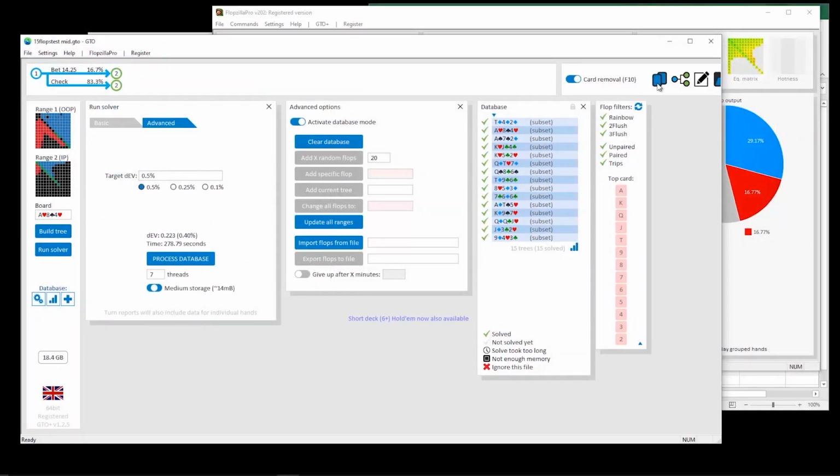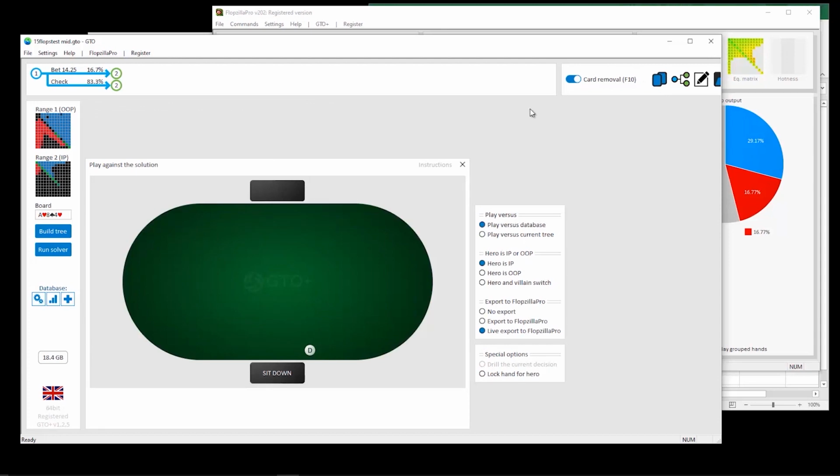Check out the play against the solution feature. From here, we want to export to Flopzilla Pro, so we leave this as live export to Flopzilla Pro. There are two main things you can do. You can play against the database, or you can play against the current selected tree. You can also play the drill against the current decision if you change the option to play against the current tree.